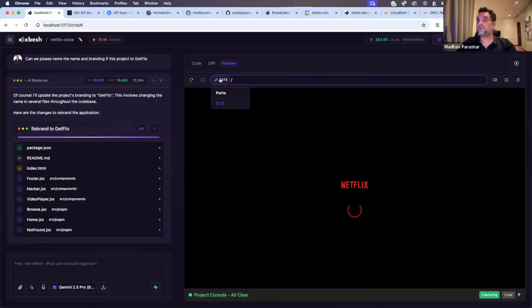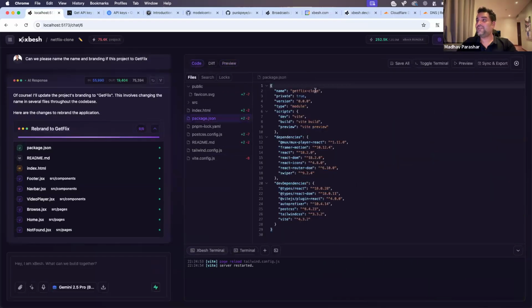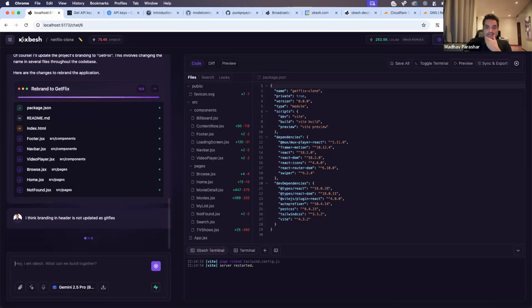Oh, it's not updated or what? Let me check. Okay, Gatflix clone. It has been updated here. I think the branding is not changed so far. Header, we can say, I think the branding in the header is not updated, it still shows git flags.